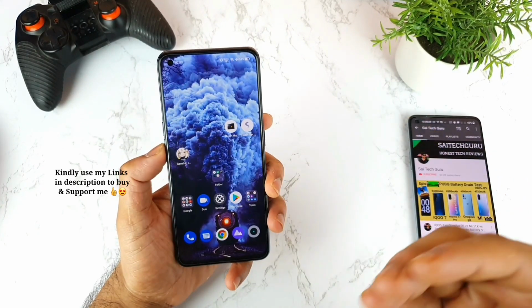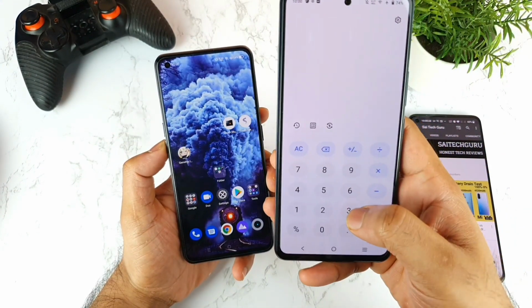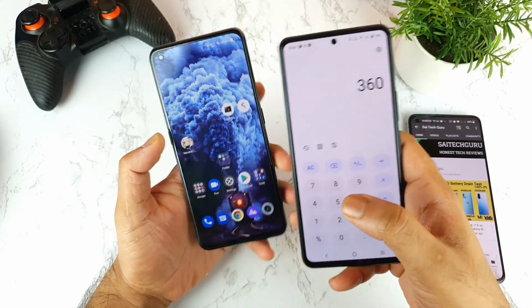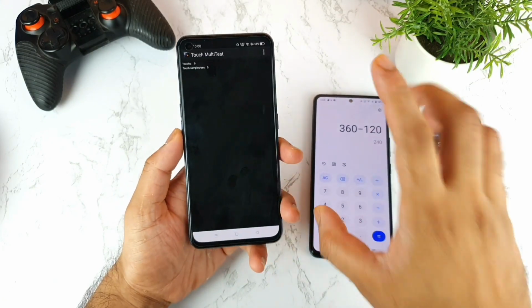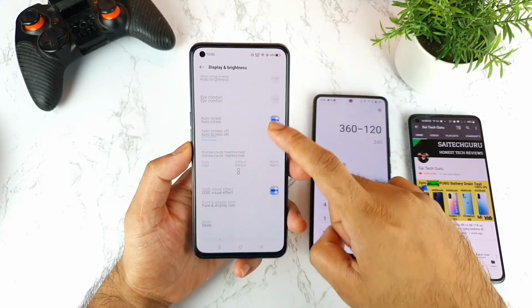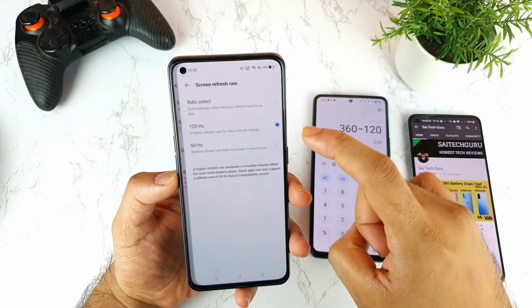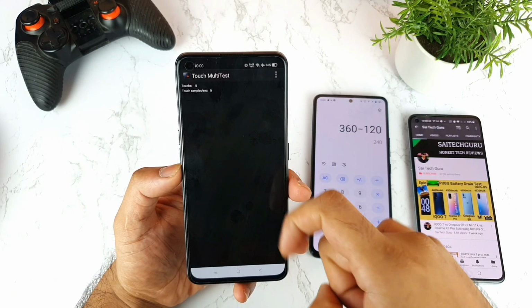And one more thing, you may have a doubt why I am subtracting the refresh rate from the 360 Hz which we got in this application. This is how you need to do it. Let me show you the proof of what will happen if I decrease the refresh rate. Let me go to the display, go to the more option, and right now let me decrease the refresh rate to 60 Hz. Now the score will also decrease to 300 Hz.